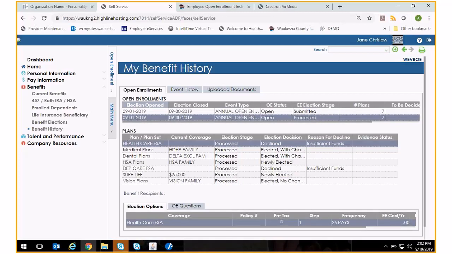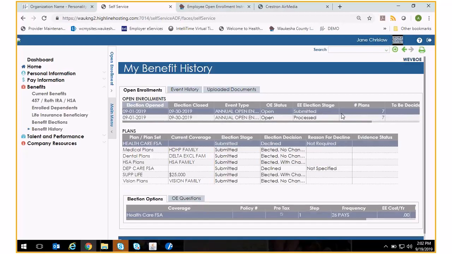So in real life, you will only see one row. You will not see two. You see two here because we've used this in the previous demonstration earlier today. So it will change from open to submitted to processed. And as we continue on in years to come, this list will grow. So that would say 2019, 2020, 2021, and so on.